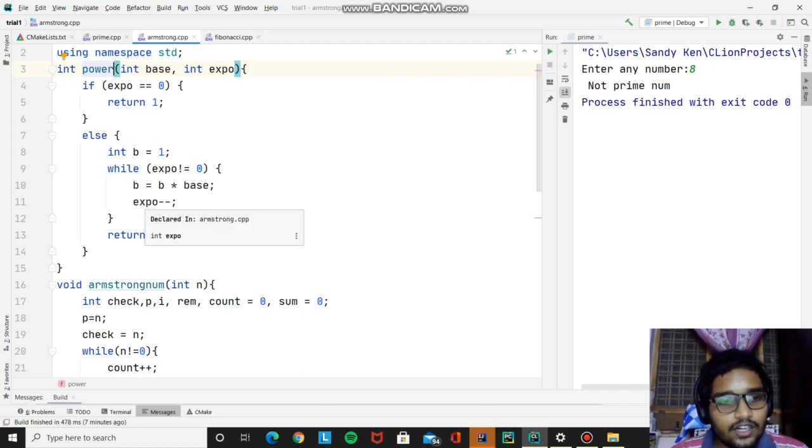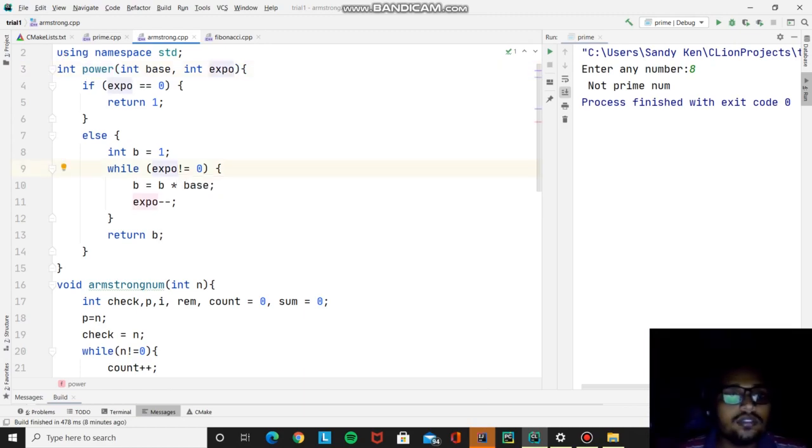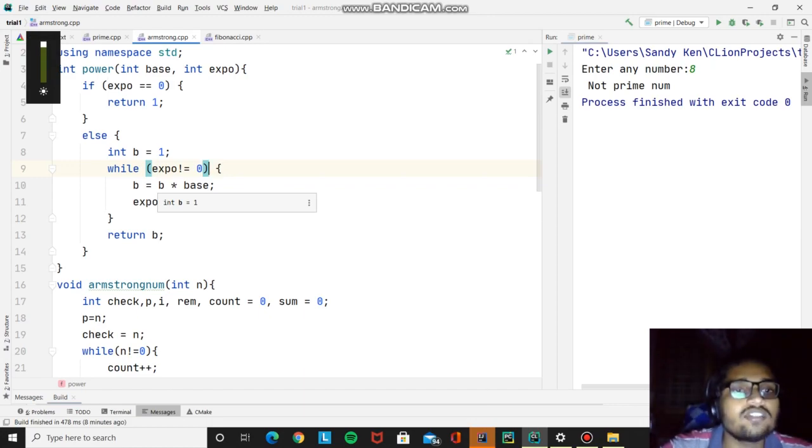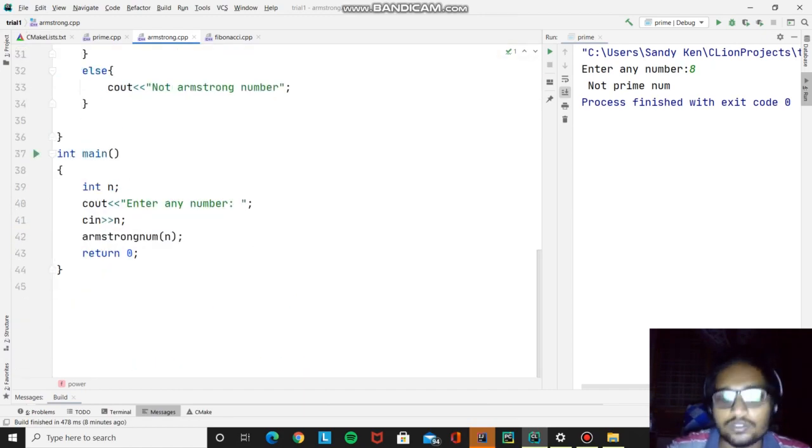Now we are decrementing the value of exponent by 1. Now it becomes 2, right? 2 not equals to 0. Now again b will be 2 into base, and b will be assigned the value of 4. That means this loop runs until expo becomes 0, if we decrement it by 1 in each iteration. For example, if expo is 3, this loop runs 3 times. If this loop runs 3 times, we can get the total value in the variable b. That's why we have that. And after that we are returning b. If we return b, the total value will be returned to the function call.